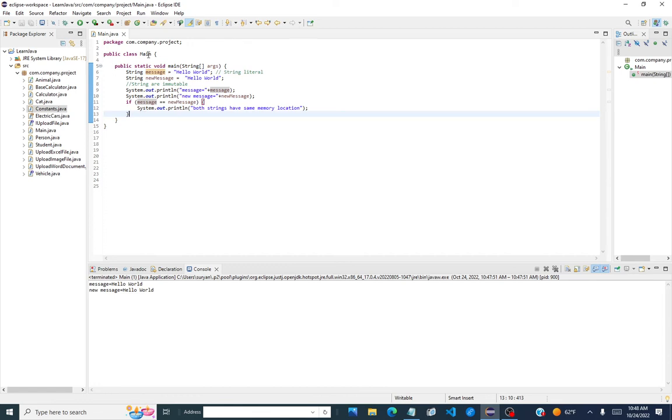So let's run it. Because both these literals have the same value, they are stored at the same location, so it should print this message. Yeah, both strings have same memory location. Now if I change, instead of world I say world1, these are two different strings, so they're stored at two different places now. So this message should not be printed. Let's run it. Yeah, the message was not printed, because they're now in a different location.